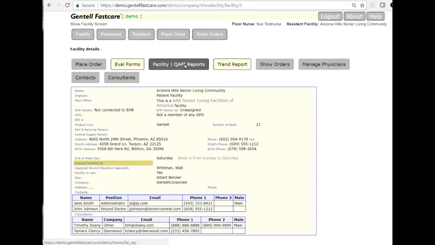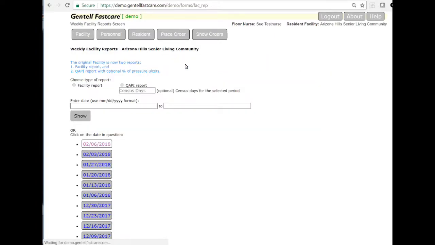Going back to the facility reports, let's take a look at the QAPI reports. QAPI is short for Quality Assurance Performance Improvement. It's designed to work with CMS performance directives for nursing homes to focus attention on wound care and improve the overall performance of wound care. Here's the QAPI report.